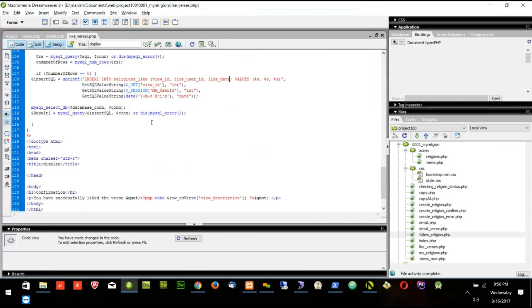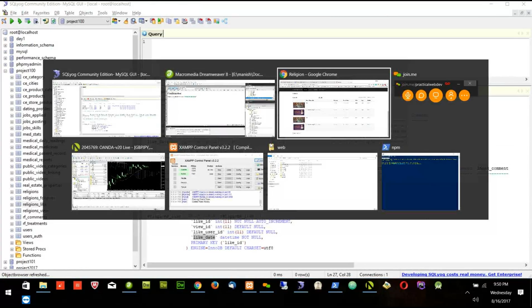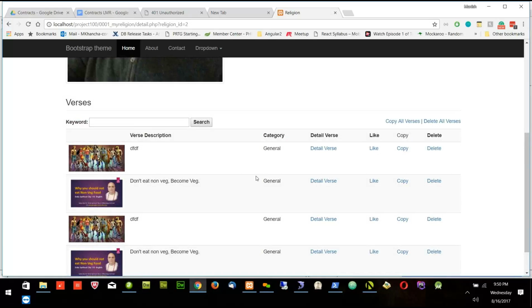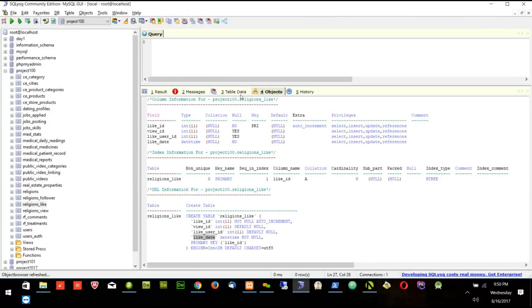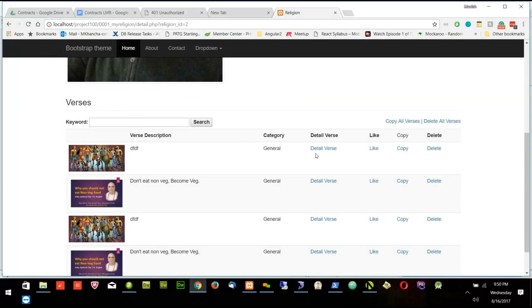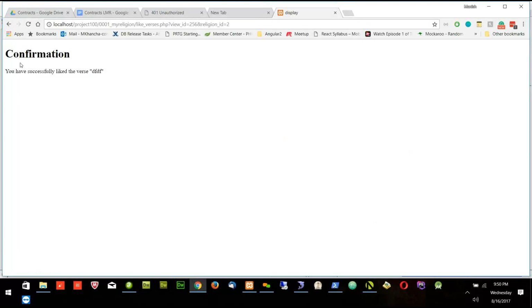So now let's try and experiment with it. I will refresh the page. And let's say I want to like this one. Right now, if I see in the database, there is no record because no one has liked anything. Let's say I want to like this one. I will click this. So here it's saying confirmation, you have successfully liked the words.